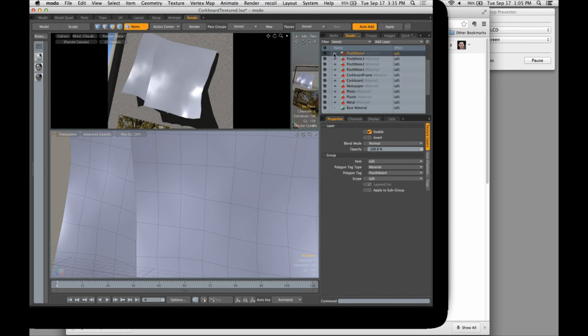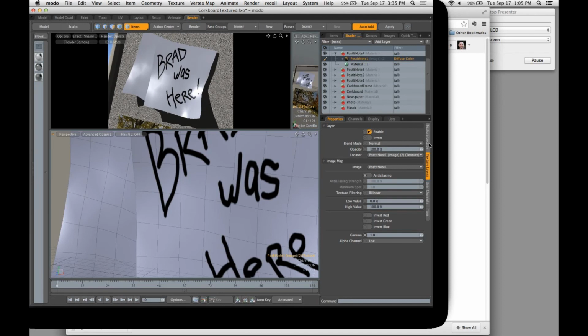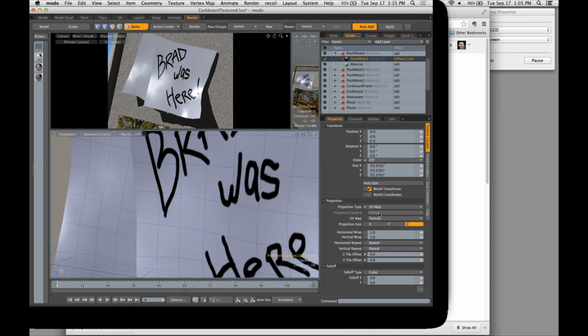With that material group selected in the shader tree, I can go Add Layer, Image Map, Load Image, and I'm just going to grab Post-it Note 1 and hit Open. Okay, Brad was here. Pretty cool, huh? Now, we have to change a couple things inside the texture locator. Specifically, what are we going to change?